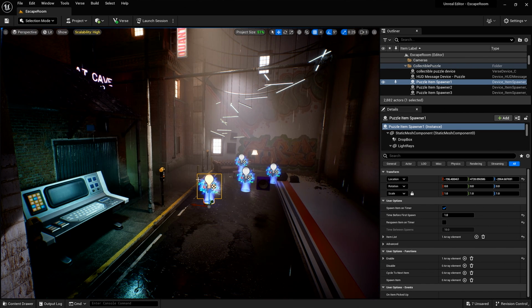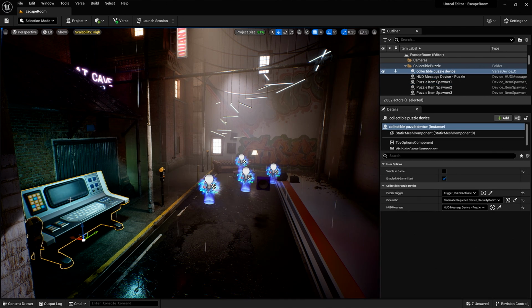However, there is no collectible item puzzle device, despite me clicking on this thing that says it is a collectible puzzle device. How did that happen? Well, I wrote it in verse. So it's as simple as that. This is a verse device, and I created it. So let's talk about verse a bit.